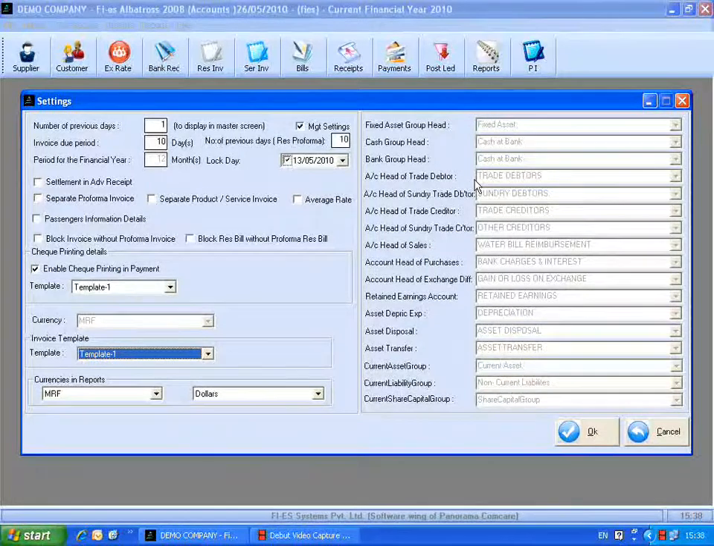And this is the account head of trade debtor. The trade debtor account can be selected from this combo, and this is a fixed account head. The account head selected here will be reflected in customer entries. The user needs to select a sundry trade debtor from this combo.